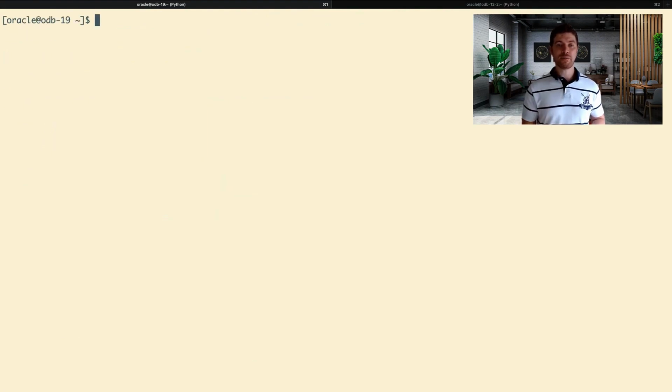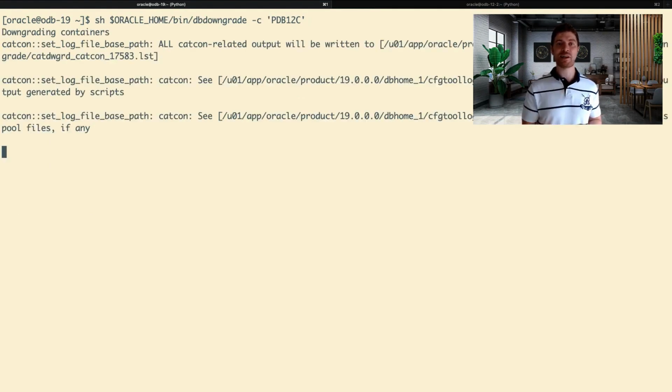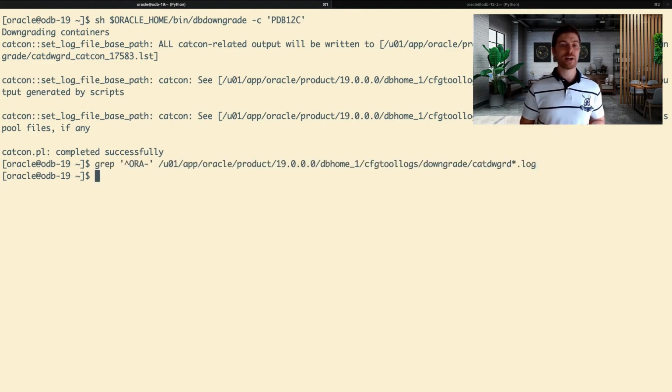Now that my database is open in the downgrade mode, I call dbdowngrade, specifying the PDB that I want to downgrade. And this process also takes some time. I speed up here. It's not that fast. I will check for any errors in the cat downgrade log file. There isn't any, as you can see.